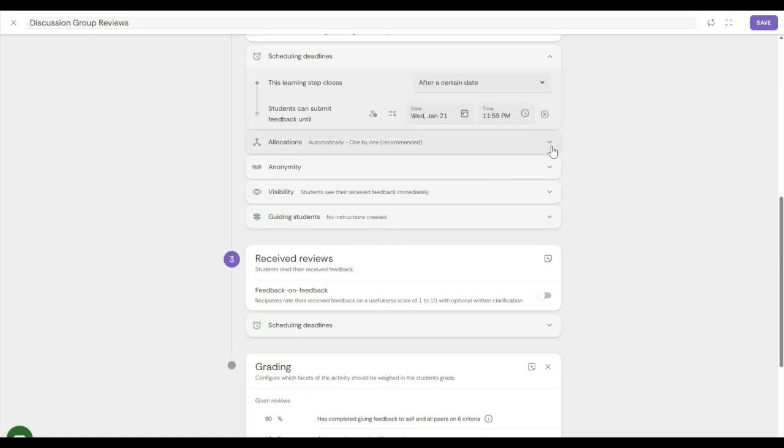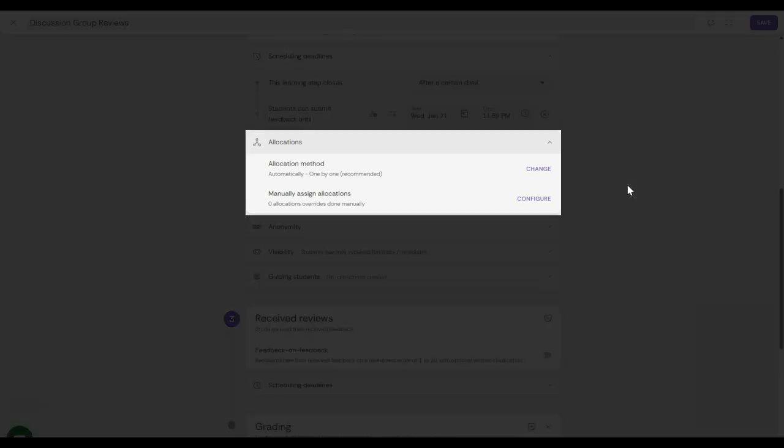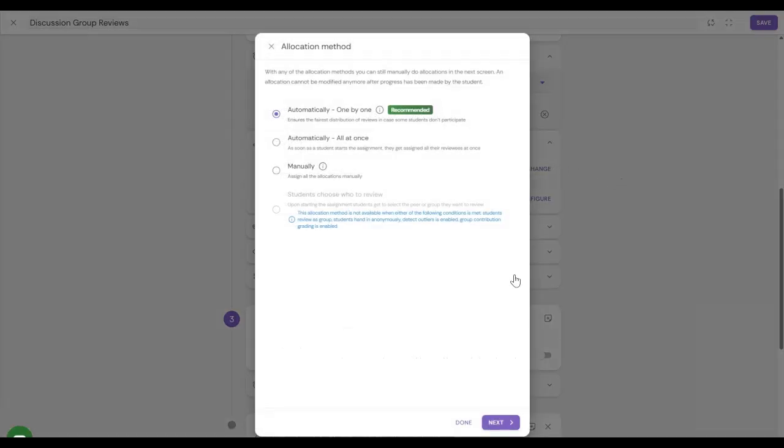In the Allocations area, you can choose how to allocate reviews for your students. By default, students will have to review their peers one by one. But if you select the Change button, you can see additional options. Some other allocation options are to have students review all of their peers at once automatically, or manually assign the allocations, choosing the order of the peers to review. I'll keep this at automatically one by one.